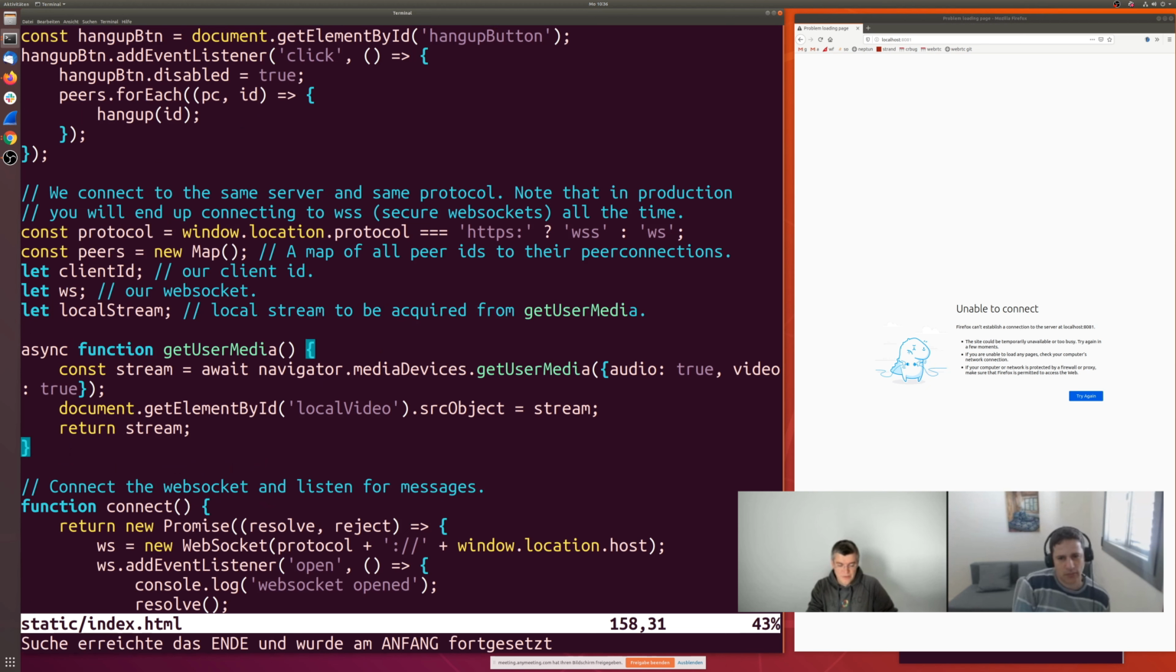Yes. It's a very simple function. It just calls the navigator media devices get user media API, sets the local video source object to the stream, and returns the stream. Okay, and we decided on no constraints and to have both audio and video here. Yes. And we didn't even check if WebRTC was available. We just assumed it is.